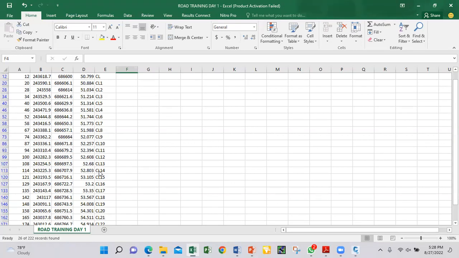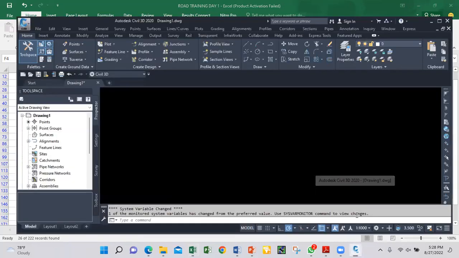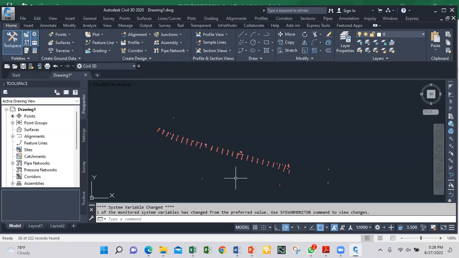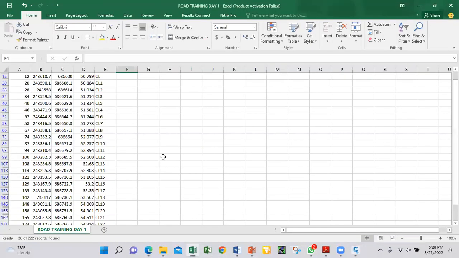The next point of concern is that if I save this CL on this workbook and try importing the data for the CL alone into the software, the whole data on the survey along the road route will still be displayed in my work area. So what will I do now? Instead of saving this now, I will press Ctrl A, because the whole data is still on this workbook. I just hid some of the data, but it is still here.